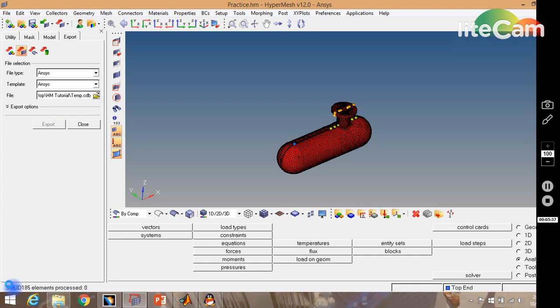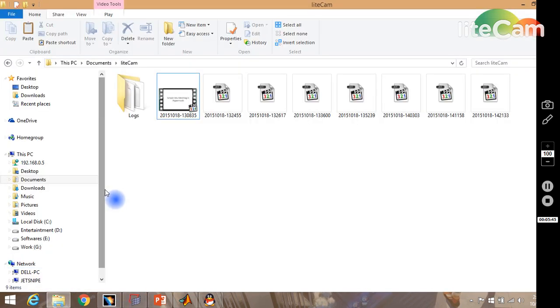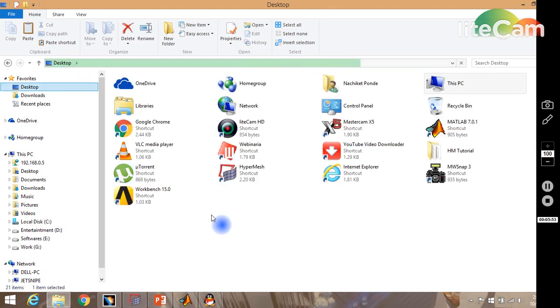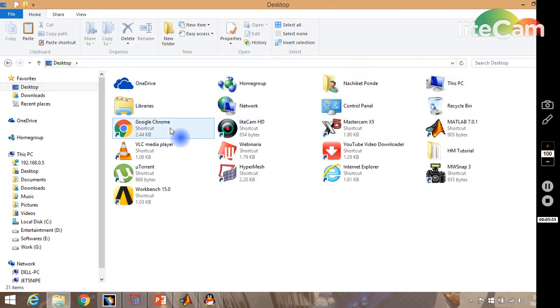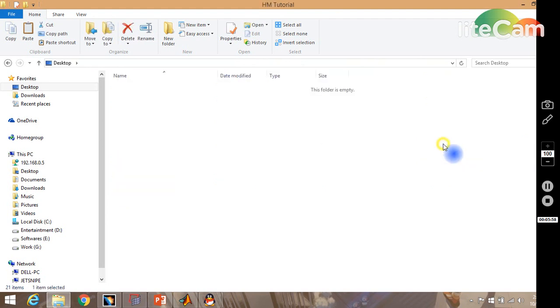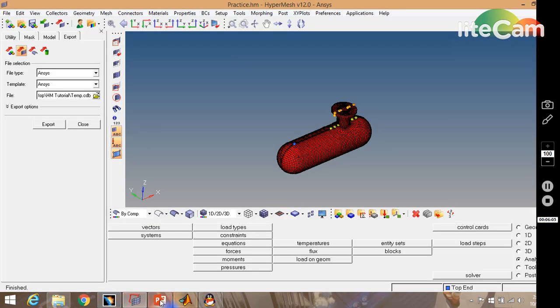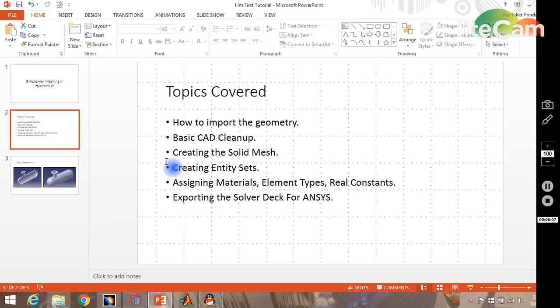As saving doesn't export the database, just click save and then export, and just watch here. Okay, finish. So it has exported the CDB file. Let's see if it has exported or not. Let's go to the desktop. Okay, it has exported a CDB file. Great. So in this way we have covered all our topics. We have exported the solver database.